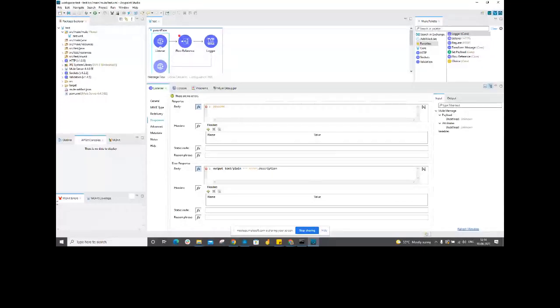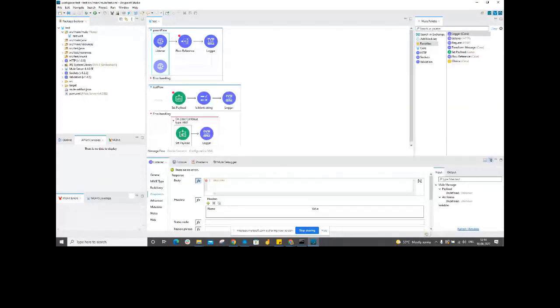For example, here in the same use case, I have handled it using a flow level error handler. I can handle the same error using an application level error handler also. Now we have to identify what exactly we would like to do. Let me give you one use case. Let's say here I have a listener and there is only one flow reference, handling one flow. What if I have multiple flow reference components handling multiple other APIs or other flows?